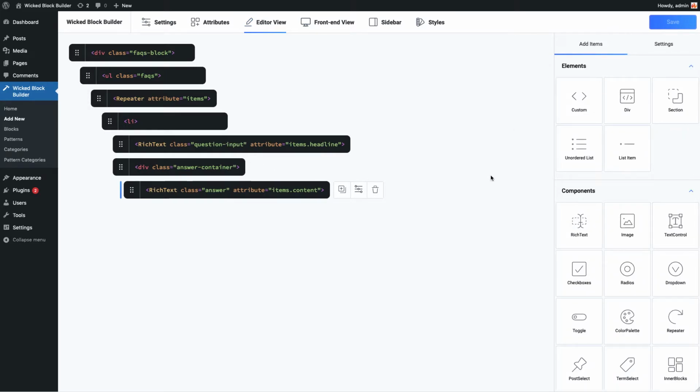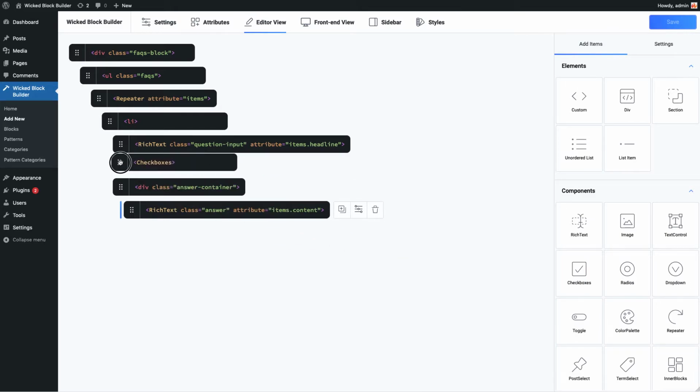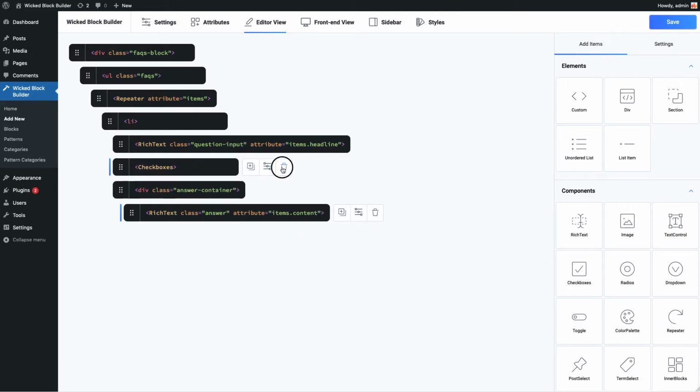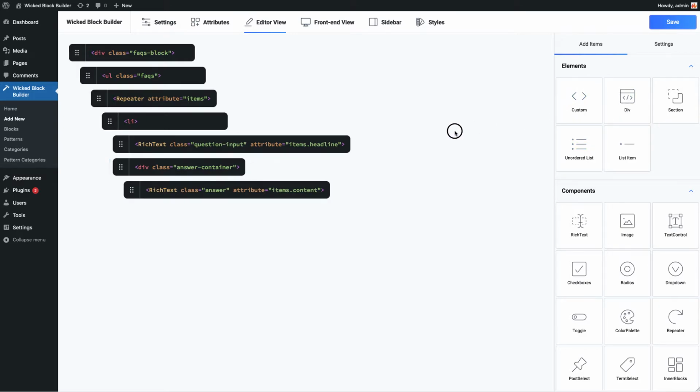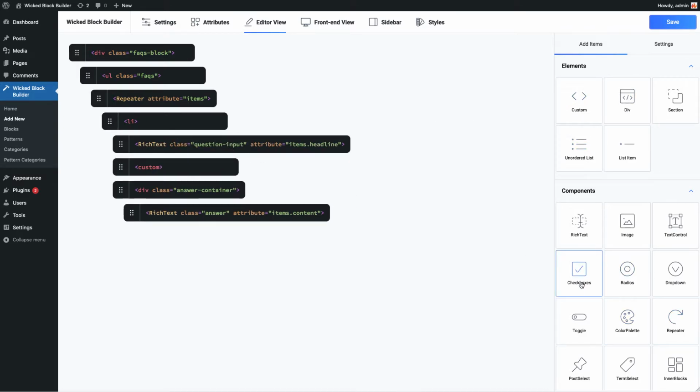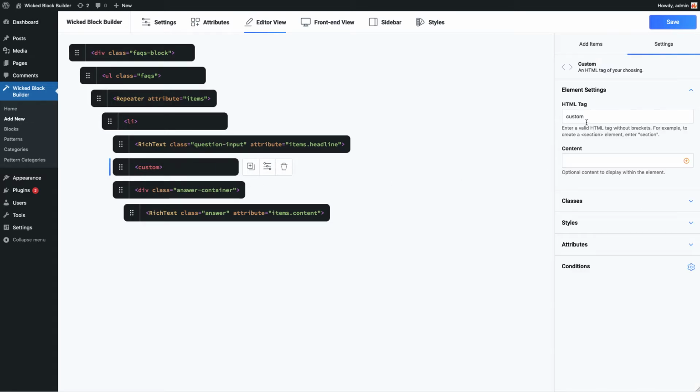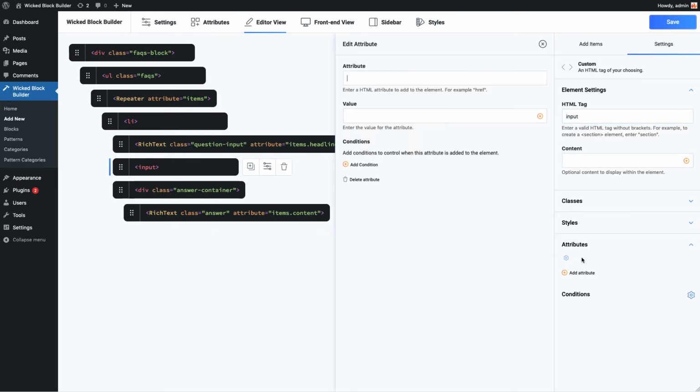I want the checkbox to come first, so I'll add it. In this case, we actually have to use the checkboxes component. The checkboxes component is for adding checkboxes to your block that can be used for data input. It's not actually output on the front end, so we have to create an HTML input tag ourselves. So change the tag to input, and then I'll add an attribute for the type and set it to checkbox.